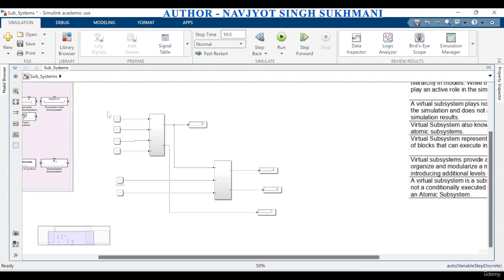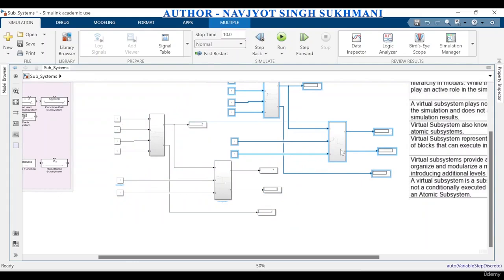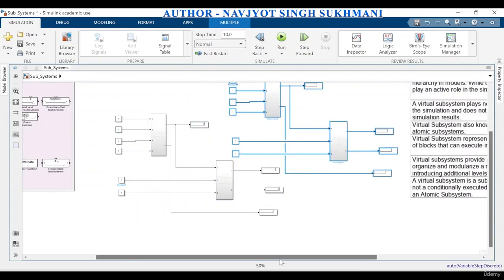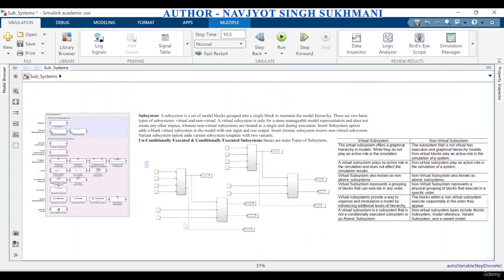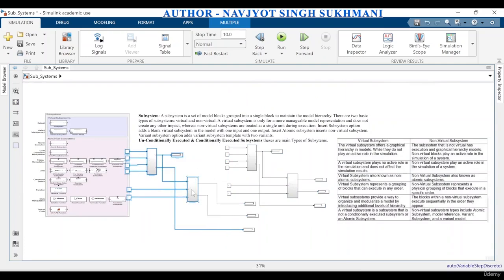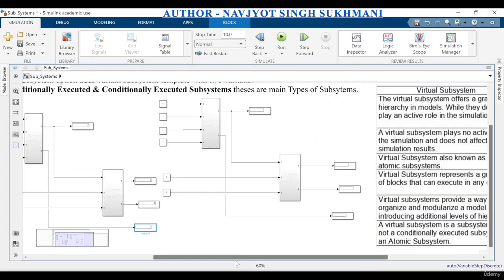Okay, for your simplicity and better understanding, I'll create an exact replica of this logic one more time, where I'll change two subsystems to atomic subsystems and keep two as virtual subsystems.